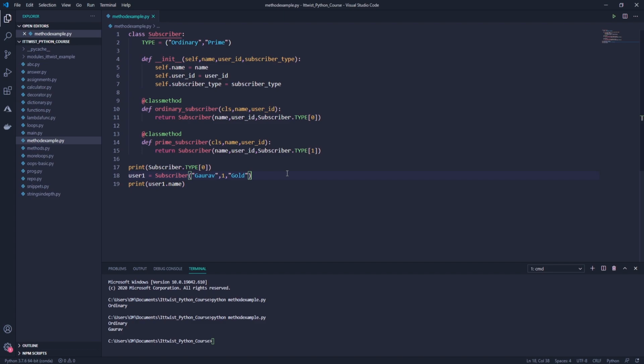So I know this will sound a little bit confusing to you, but if you see this really carefully, you will see this ordinary_subscriber is doing nothing but returning a particular object. Let's create a variable ordinary. We will just call our class method ordinary_subscriber, which will return an object that will get assigned to our variable ordinary. So I'm just accessing this ordinary_subscriber via class name, so Subscriber.ordinary_subscriber.